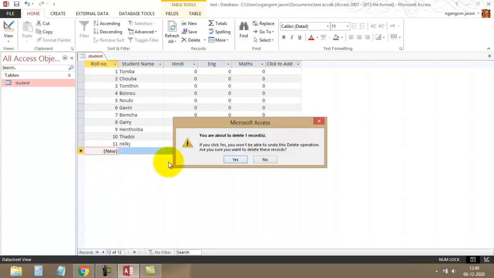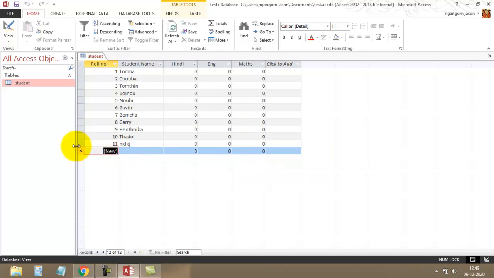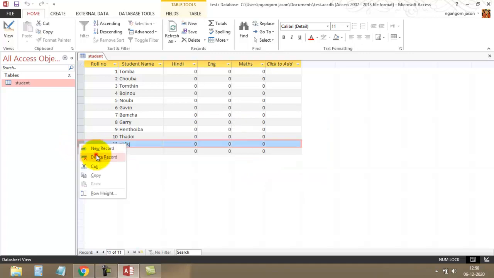Delete record. Yes, 11 also delete record. It automatically deducts the number. I mean for roll number, it automatically removes the number also, that primary key. Like this, the roll number will change. So we have learned how to add data to a table.